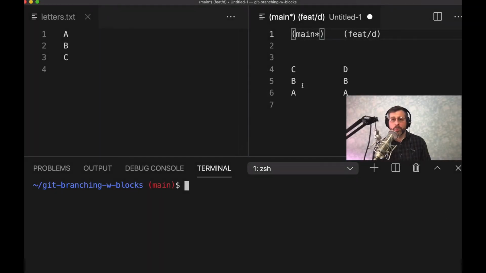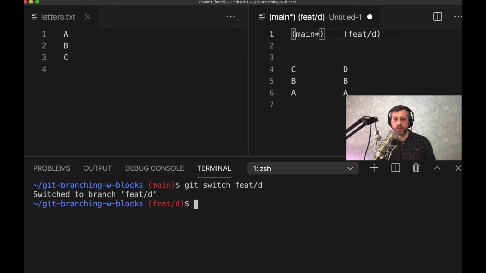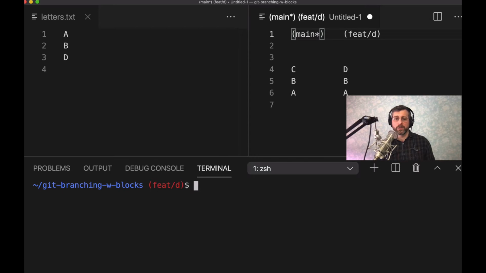Up next, we're going to perform a Git Rebase. So we have this situation now where our branches have diverged. We've got our main branch and our feature D branch, but we can't do this fast forward merge from feature D into main. We want to work on the feature D branch, so we're going to switch to that. Switch to feature D.